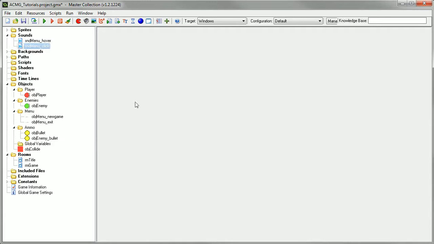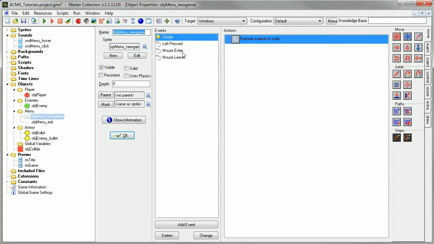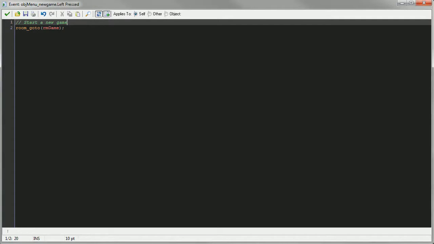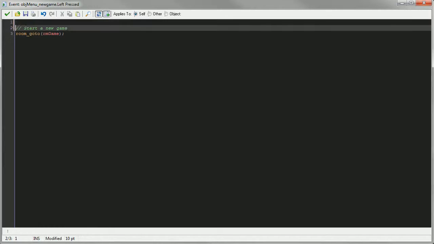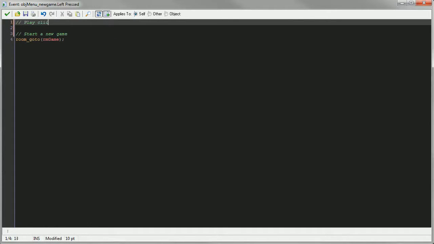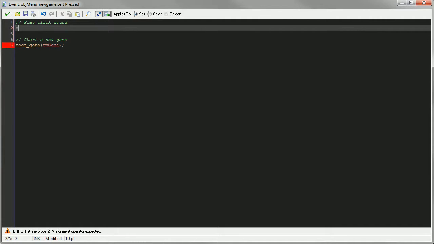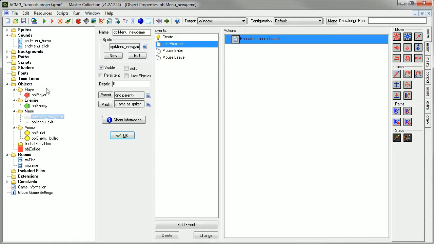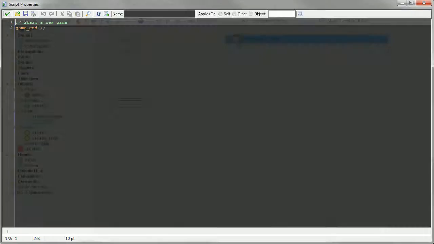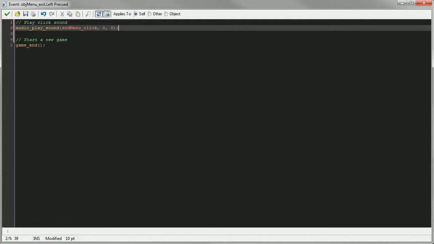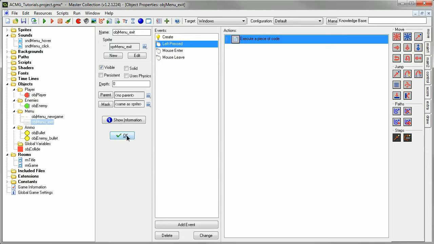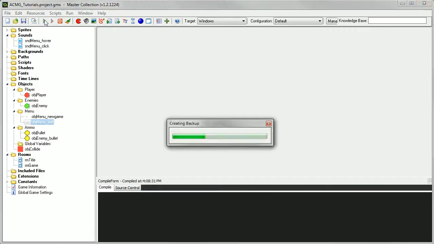and that was ridiculous. Okay, save it, and then on new game, whenever the left is pressed, it's going to play the sound and then start a new game. So we want to put this before it this time. So audio_play_sound menu click 0 0. And then I'm going to copy it over into the menu exit one as well. Hit OK. Hit OK, hit OK, save the project, and test run it.